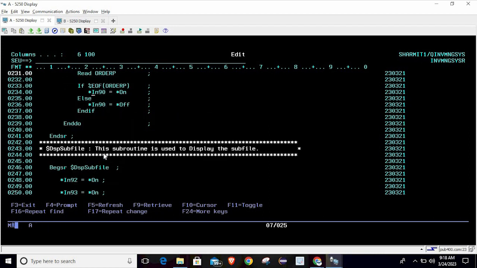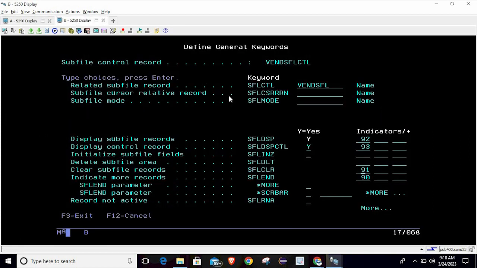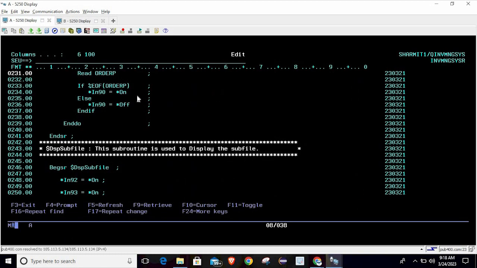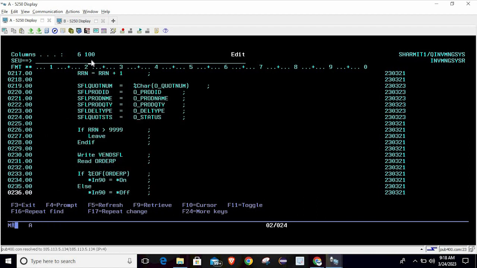And there are a few things we also check here. If the file reaches end of file in order P, then we turn on indicator 90. So let's see what indicator 90 is. It is for SFL end, so it indicates that yes, SFL end has occurred. Otherwise we keep it off. So this is all about the load subfile.